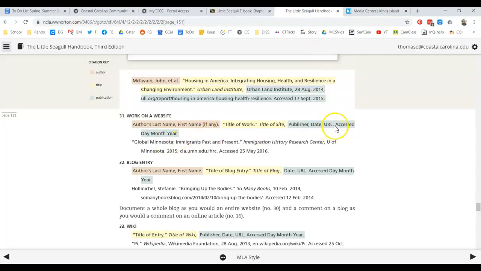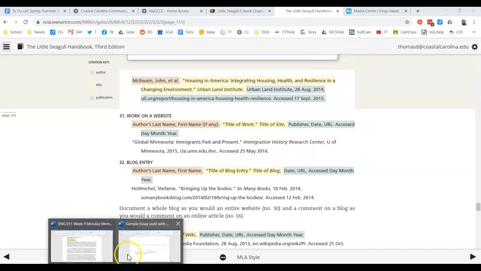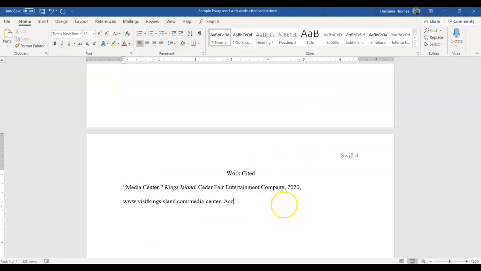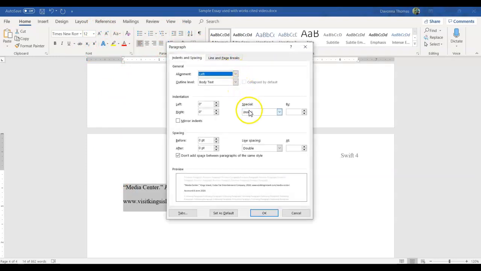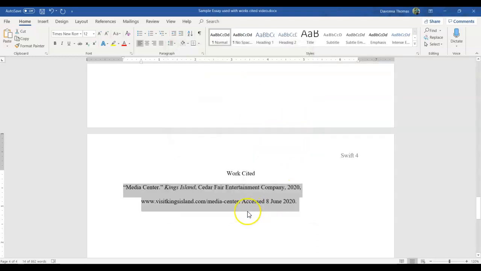Access date. So I put accessed, past tense, and then I put the full date of today, the day I'm looking at it. Accessed 8 June 2020, period. All right, so I'm almost done. I've made my works cited entry, but there's an important step here. You need to highlight it, and you need to go to your paragraph area here, and we want a hanging indent of 1/2 inch. So I'm going to select that.